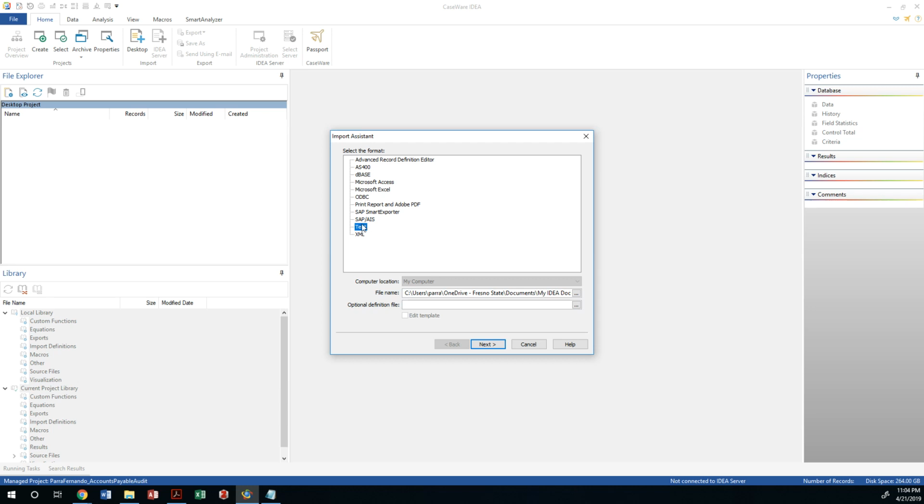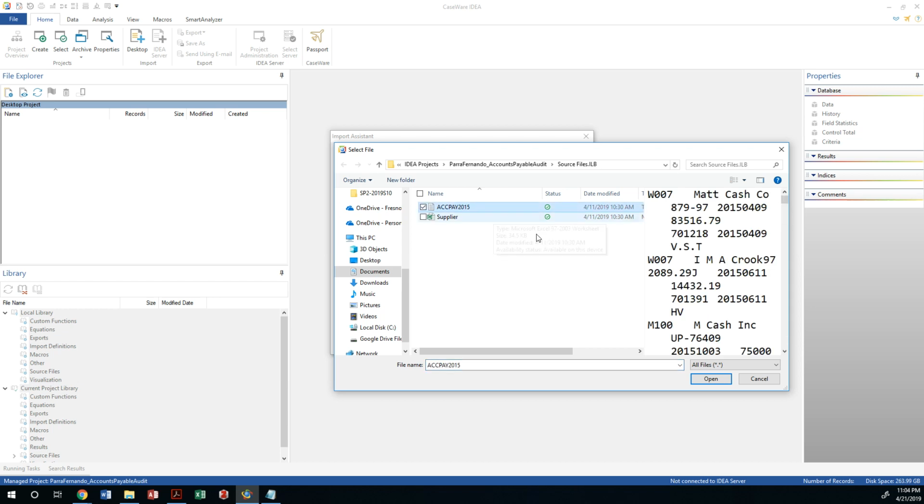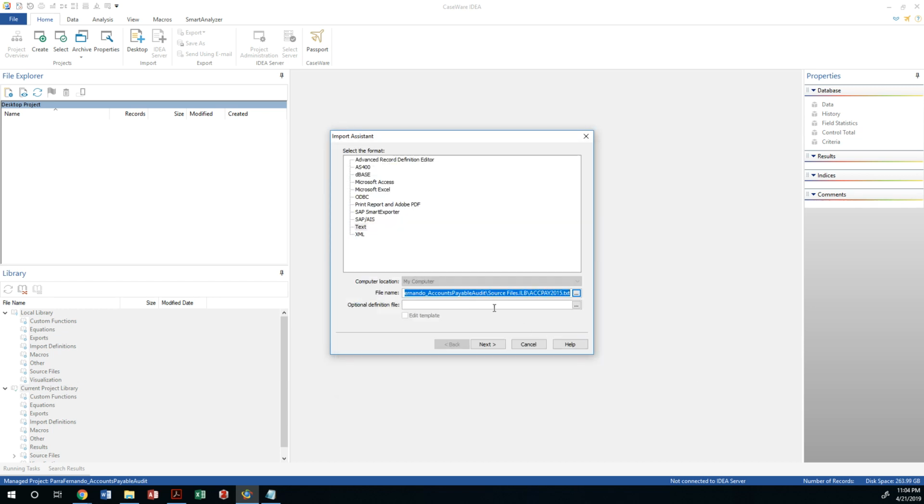Now, this is not a report. This is a text file that has delimited data, meaning that the data will be separated by some type of character that will determine where each one of the fields or attributes begins and ends. So we'll start with that. We need to specify the folder and the actual name of the file. So we'll start with the accounts payable 2015.